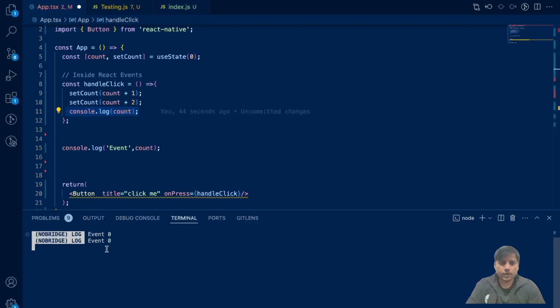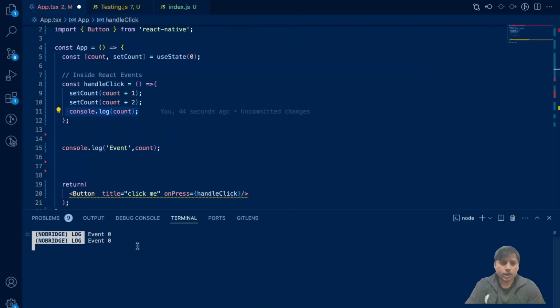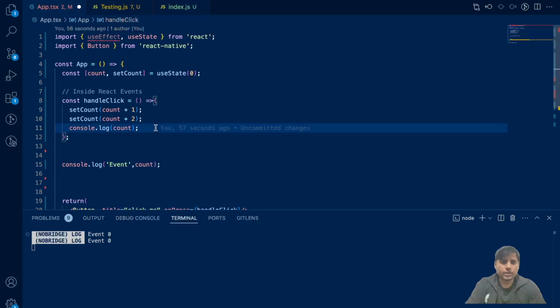So here we have our terminal, Metro bundler running, and here I have the emulator, and this is the button, click me. So you need to tell me the output of this line, or you also need to tell me the output of this line. So let's call it inside event.